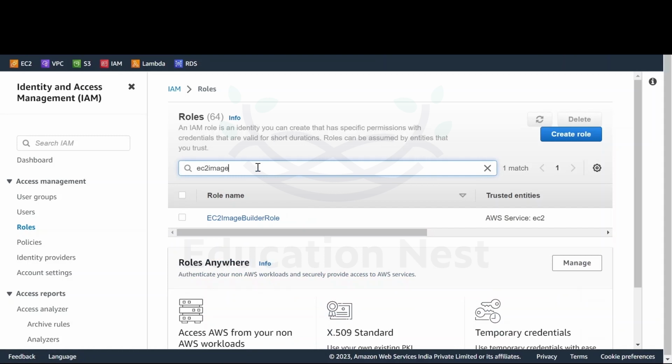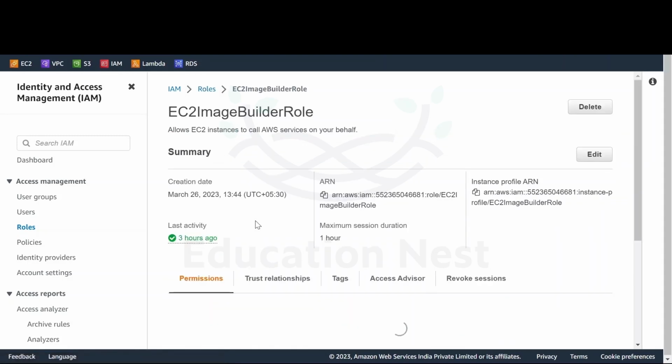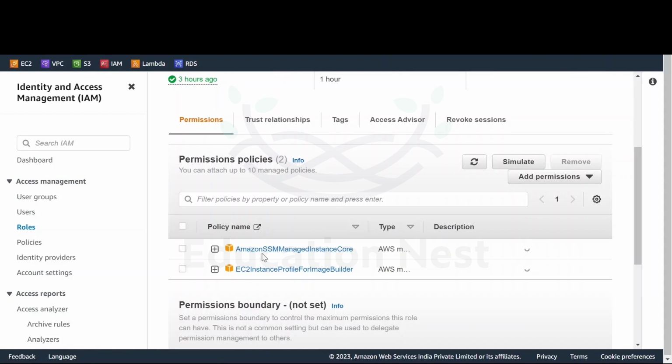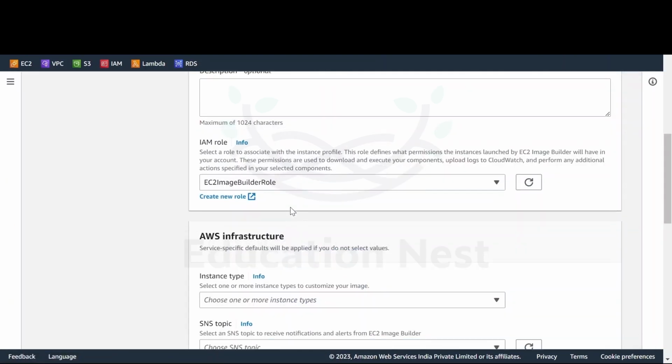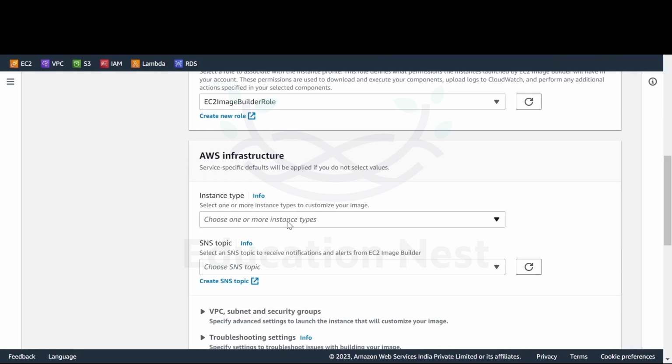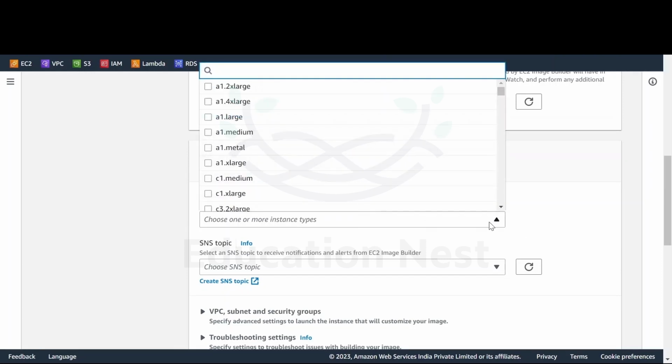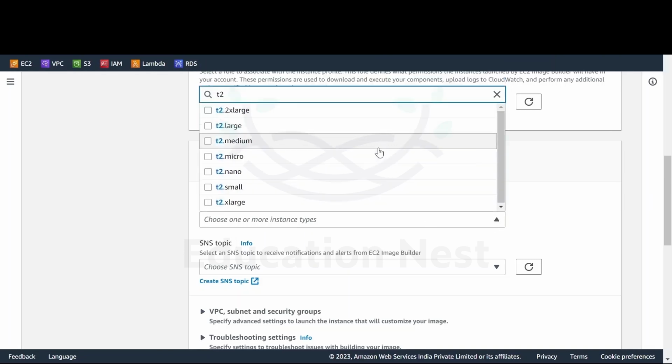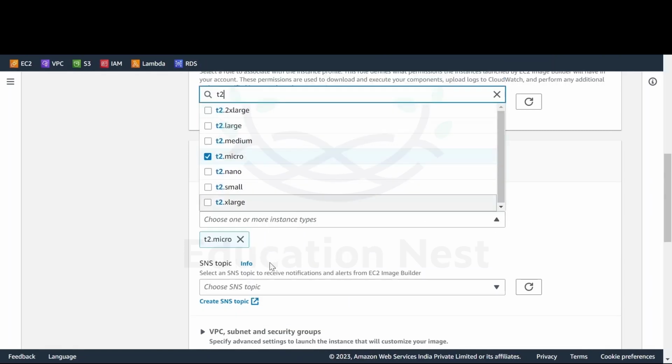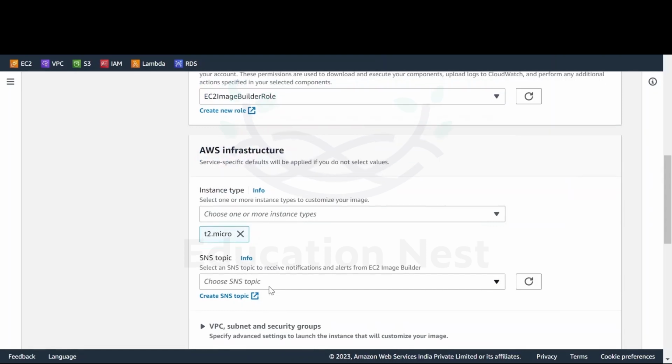Into roles here, I have this image builder role, to which I have applied two policies: Amazon SSM managed instance core and EC2 instance profile for image builder. These are the two permissions attached to this particular role. So we'll go back to the image builder, and over here, what type of instance do I need? I will just go with the T2 micro, which is free tier eligible as well. So I'll put T2 micro over here, added.